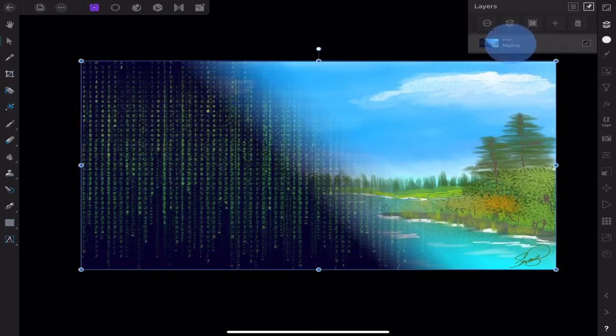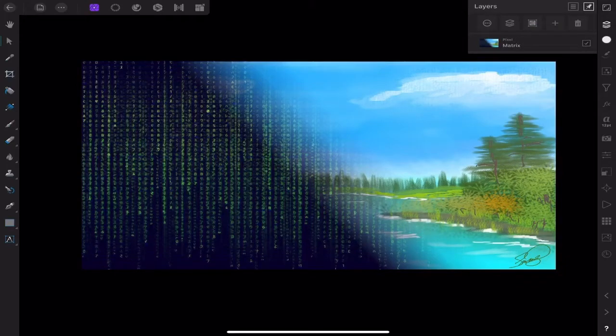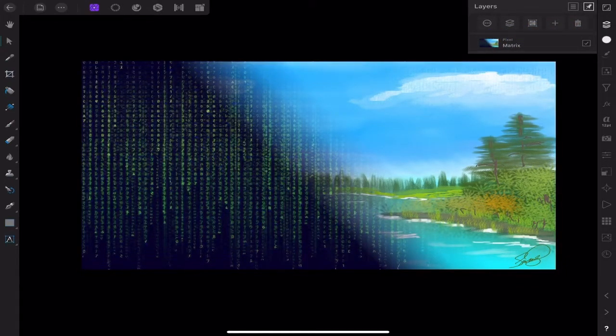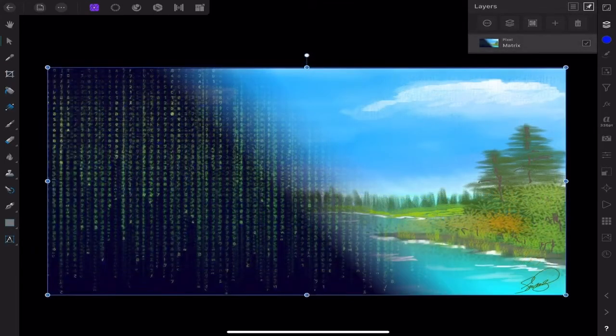Now to select something, you just simply drag your pen across it. See how I'm just dragging across. And you can select multiple items or deselect multiple items just by dragging the pen across. Okay? So, we're going to go ahead and create a brand new layer.